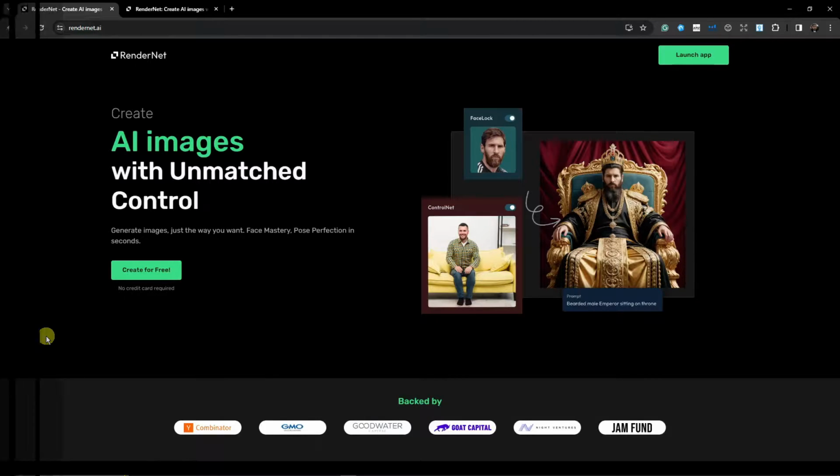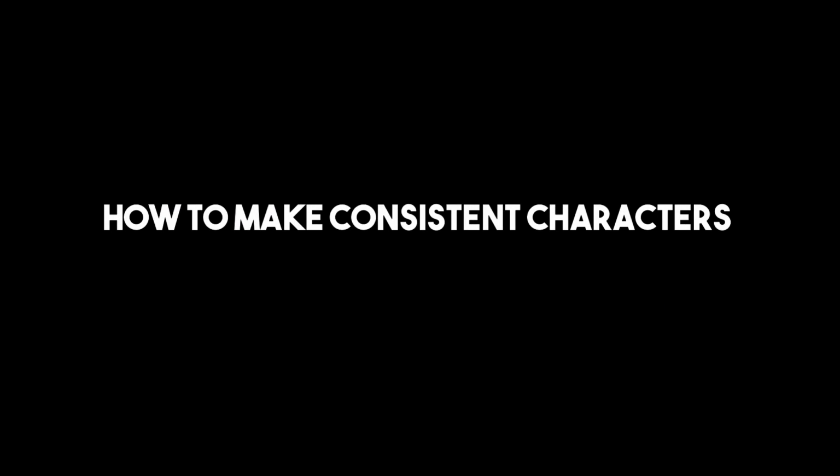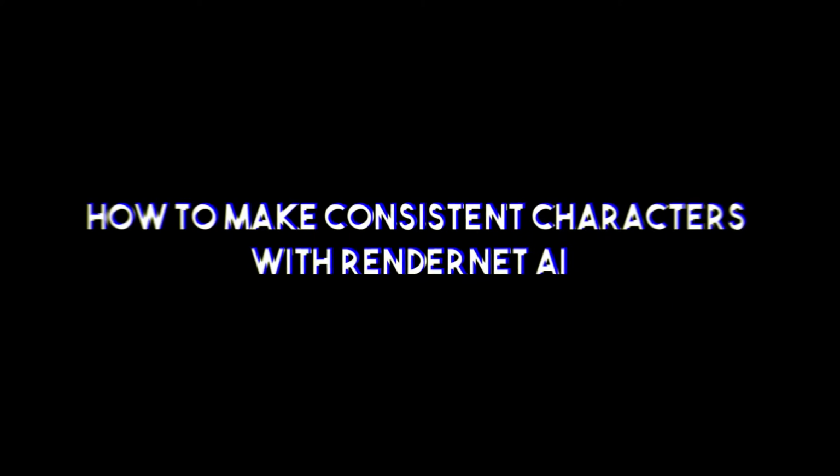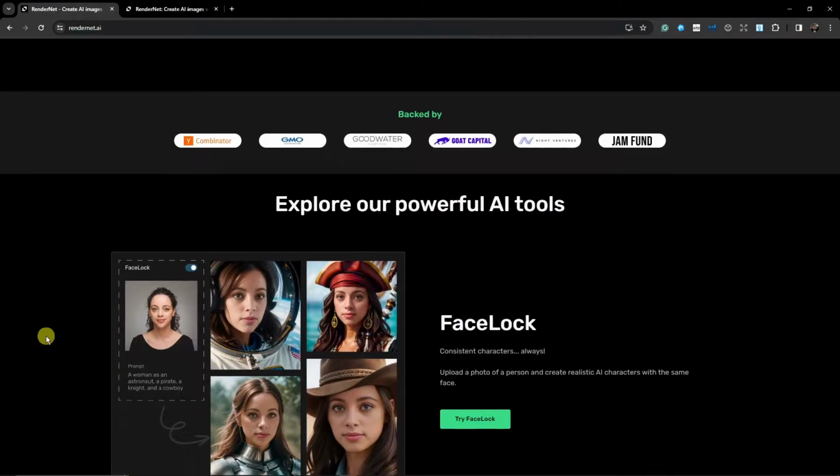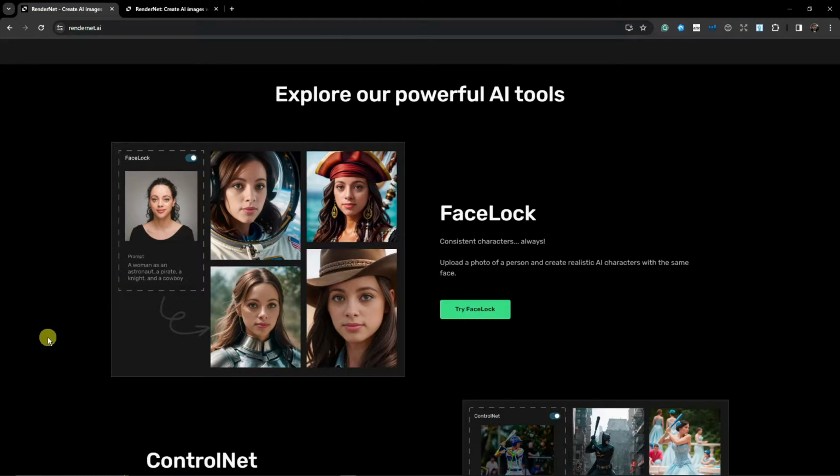So in this video, I'm gonna teach you how to create consistent characters using Rendernet AI. Right now, this is the main landing page of Rendernet. And there are two different features inside this AI.